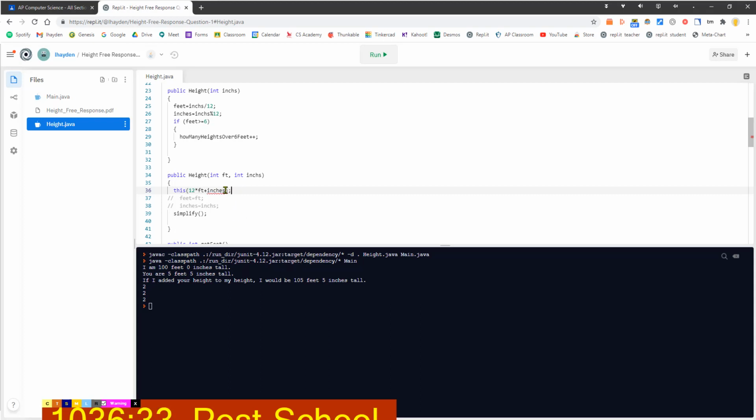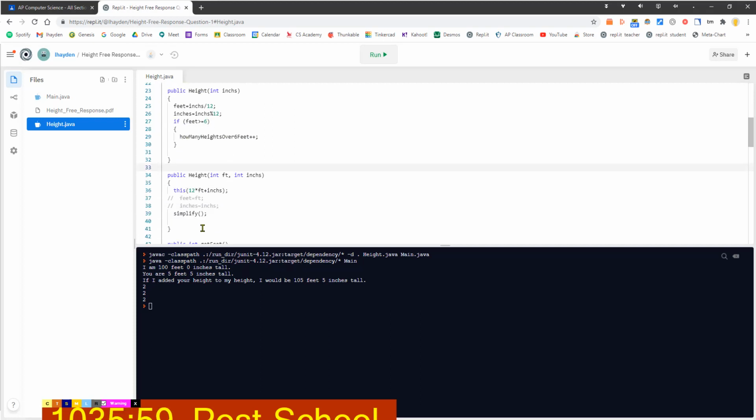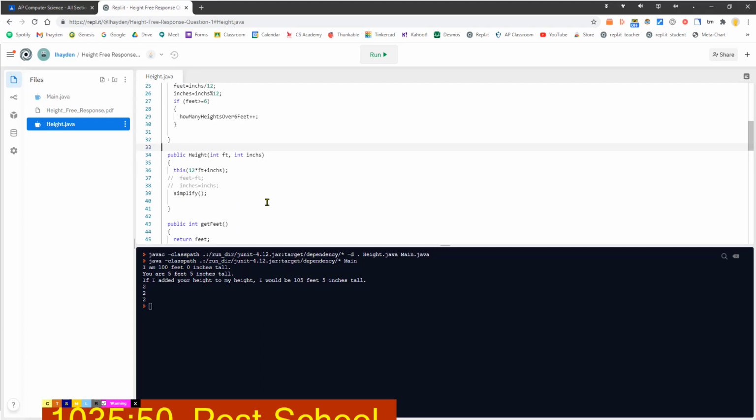All right, so this is chaining constructors. The first line of code calls the noargs constructor. So it takes the feet and inches, calls the noargs constructor by computing the number of inches. That is what goes up here and populates feet and inches with the correct values, and then it checks if this object had a feet value that was greater than 6. Finally, after that executes, then simplify is called. So you did save quite a few lines of code by chaining constructors in that case.